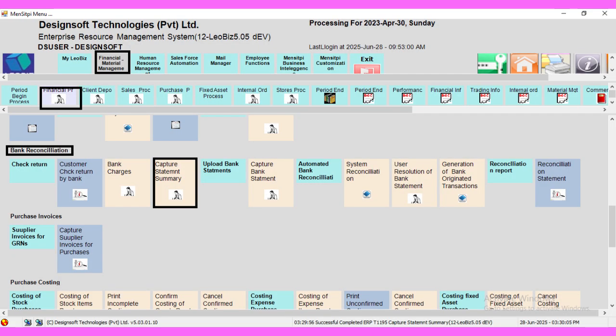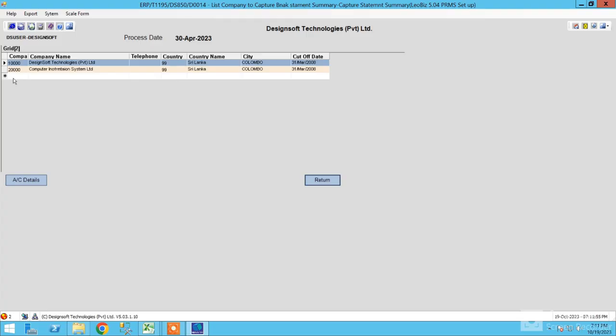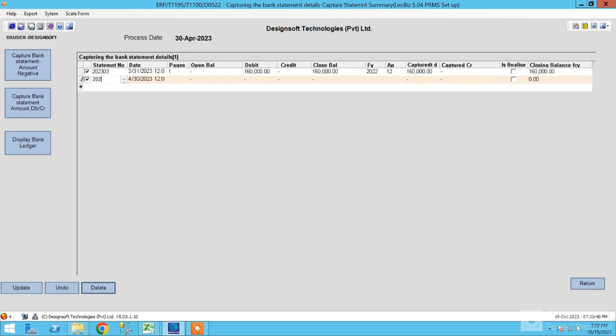Step 2. Updating the system with bank statement details. Choose the company in a multi-company environment. Choose the bank account. Capture the details of the bank statement: date, opening balance, movements.